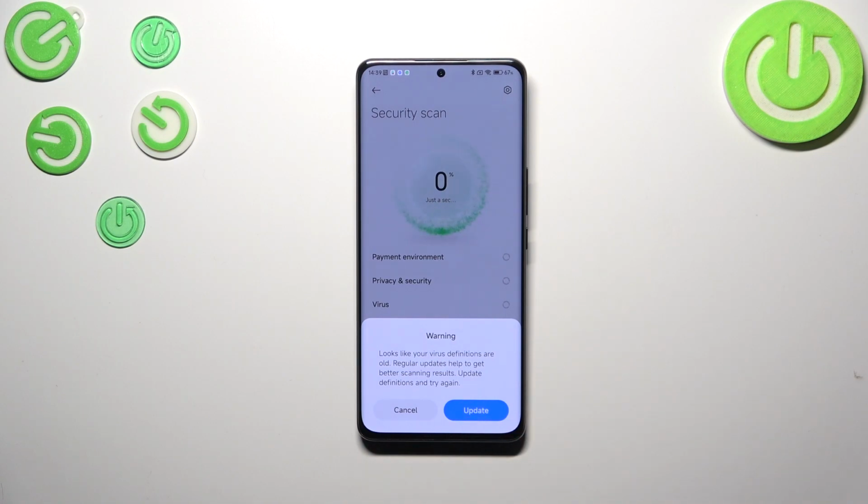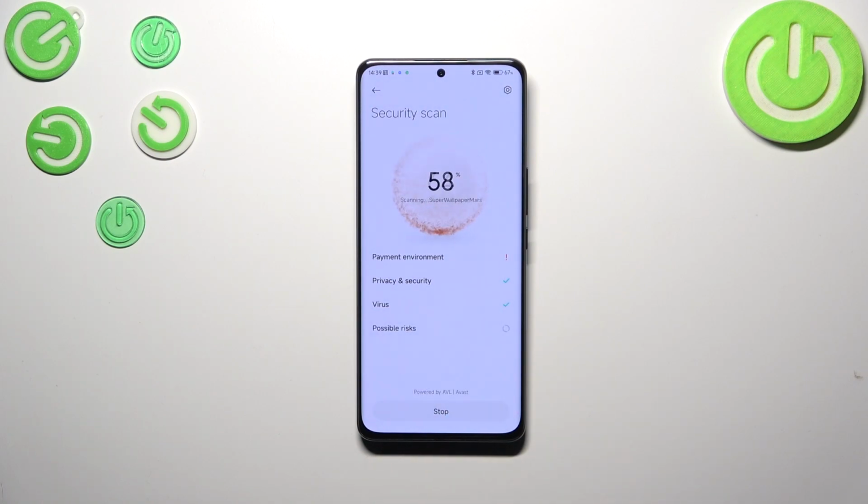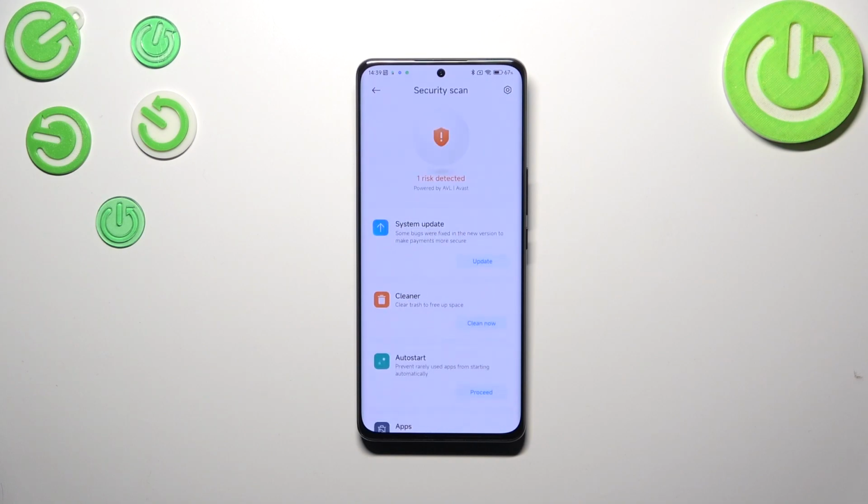Okay, so as you can see, I've got the warning that I should update my version, but I will not do it right now. As you can see, after entering the security scan, your device will scan itself, will scan the apps, the operations, etc. Actually, everything which is saved in your device or installed, in order to find any kind of malware or viruses.